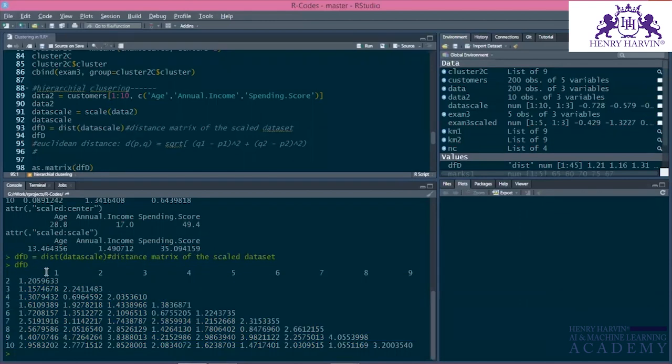Now you can see our first point and second point, the distance between these 2 points is 1.2059. Then the distance between 1 and 3 is 1.157. So you can see the distance between 1 and 3 is less than the distance between 1 and 2. So if we create a dendrogram, observations 1 and 3 will be grouped together. So this is how a dendrogram is created.